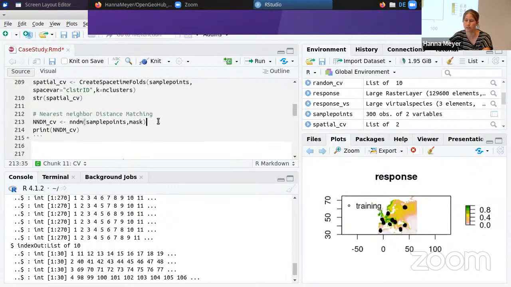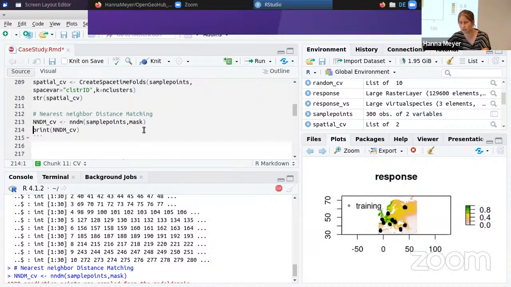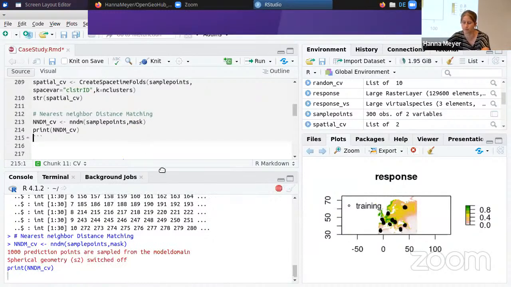As a third cross-validation strategy, we're going to try the nearest neighbor distance matching cross-validation that takes, again, our sampling points, and it takes the study area, because this is the area for which this function is trying to match the nearest neighbor distance distributions. That's why it needs the information for which area we want to make predictions. And if you do that, that takes a few seconds.